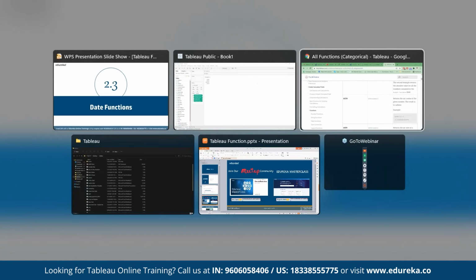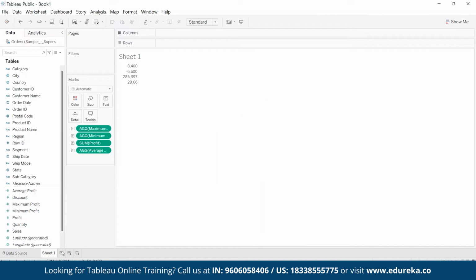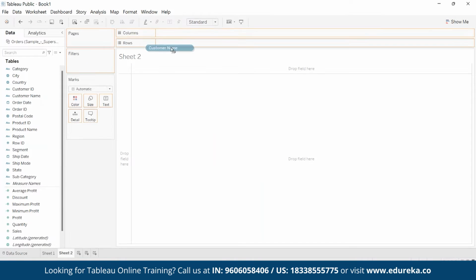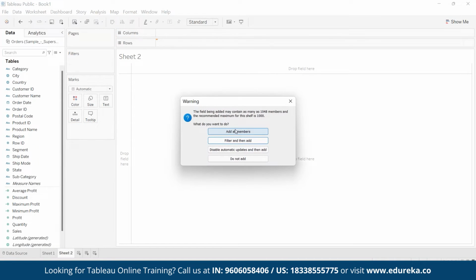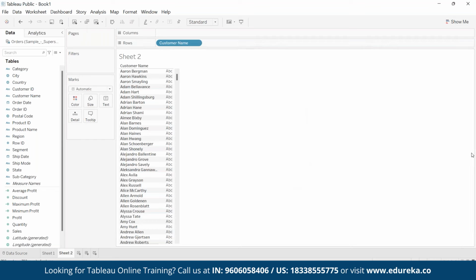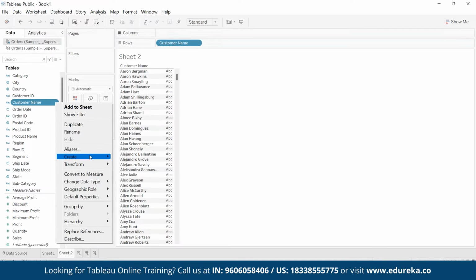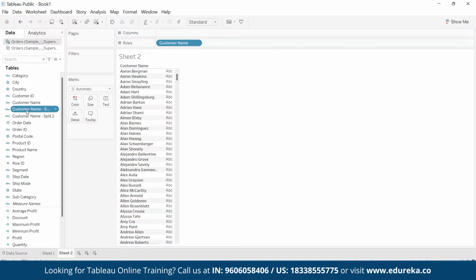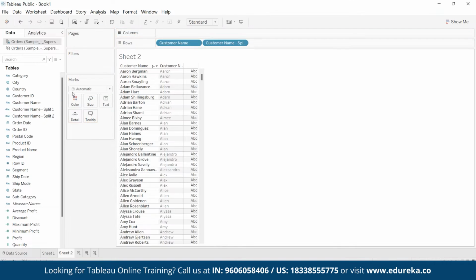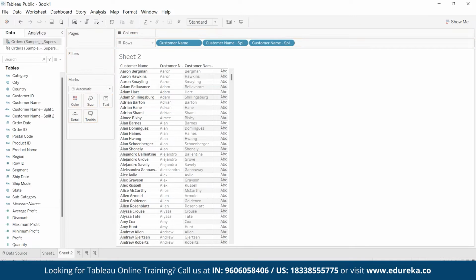Let me give you one small demo. Let's say here there is customer name, in which both first name and last name are put together. Now I want to trim it, I want to split it. I want to take only the first name or only the last name, so how do I do it? I go to that field. I don't even have to write a formula. Some features are inbuilt: transform and split. So Tableau has split it into the first name and the last name, two splits.